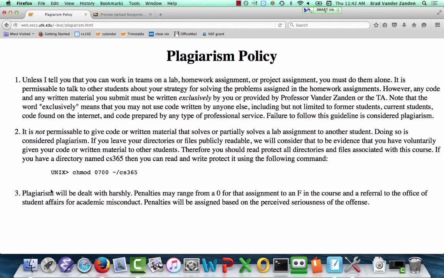If you do your work on the machines here, please make sure that you protect your directories using the change mode command. If two people hand in the same assignment and you claim that X copied off of me, I don't know that. I mean, you may say I accidentally left my directory open. Well, maybe you did, or maybe you didn't.